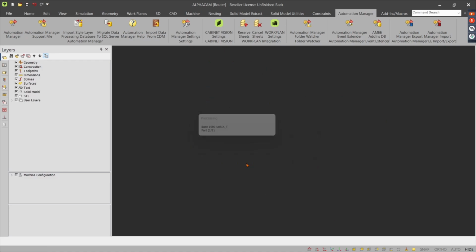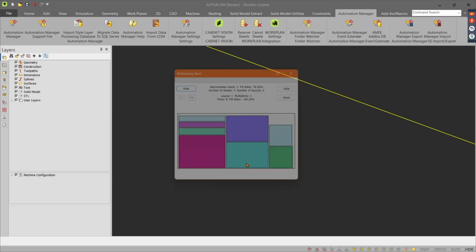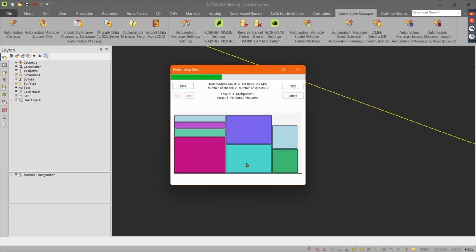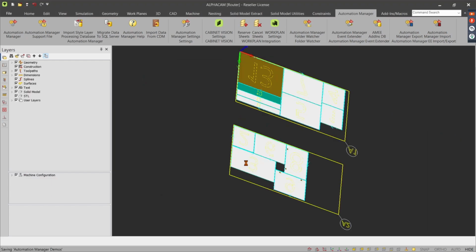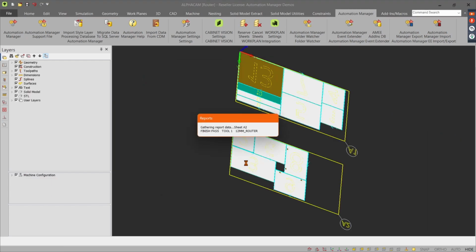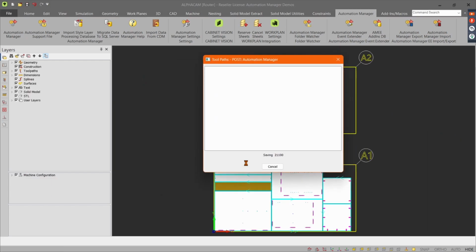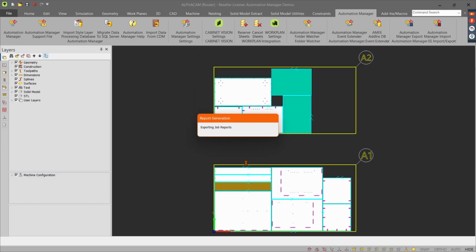So we'll let this run through. I'm going to add our parts to the nest. So I believe there's about 7 or 8 of them. You have to give it a moment. There we go. So we'll add our parts to the nest. Nice tidy nest. That's our sheets. Now we're exporting our sheet reports and saving the toolpaths from our post processor.